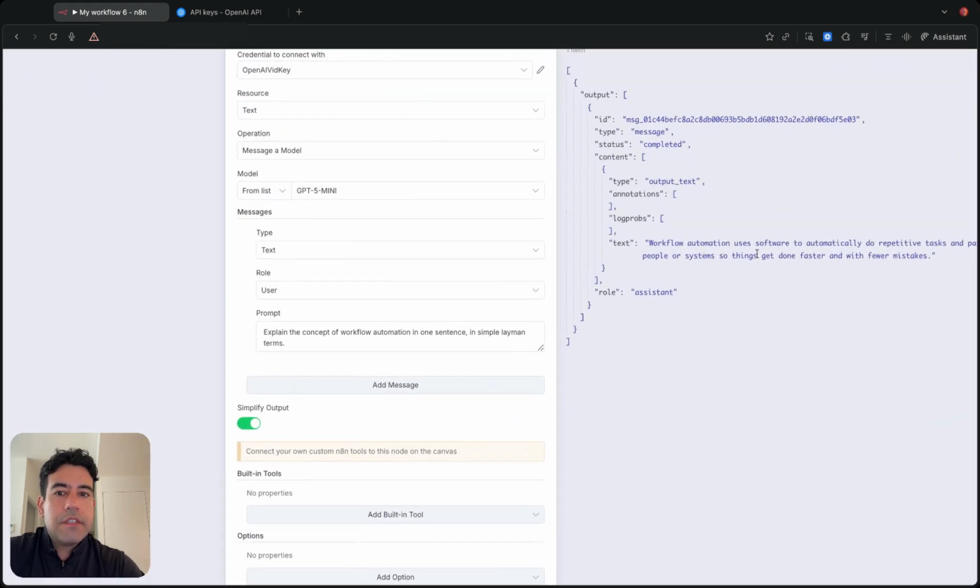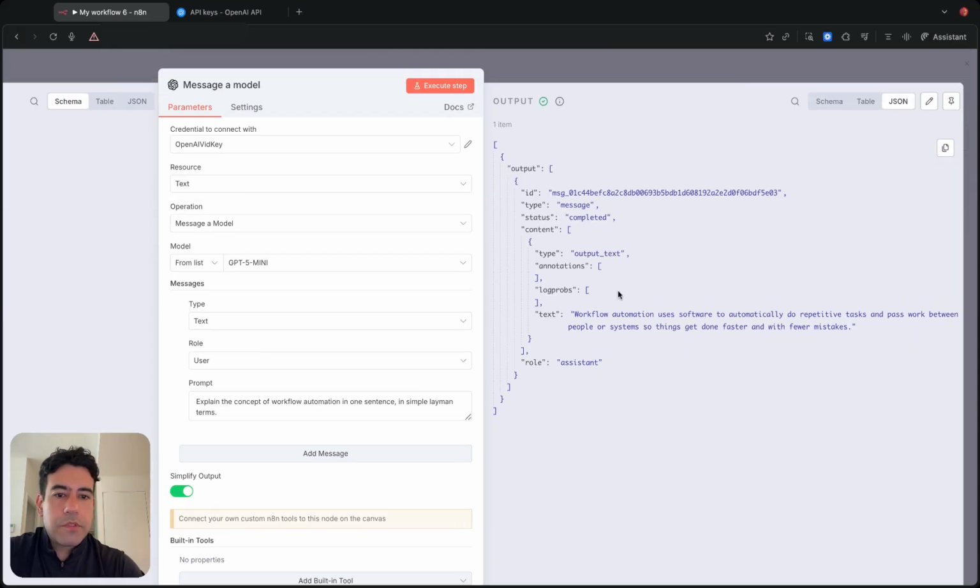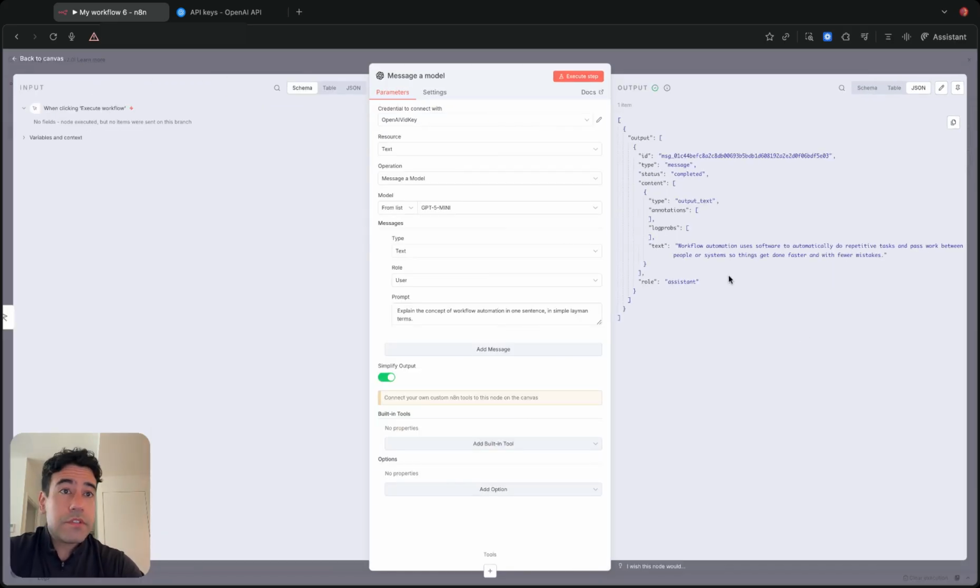And what we can see is that n8n prompted the model and then we got a response. The model comes back and says, workflow automation uses software to automatically do repetitive tasks and pass work between people or systems so things get done faster and with fewer mistakes. Right? So that's easily explained. It's explained to us in very simple layman terms. This is very good. This is well done.